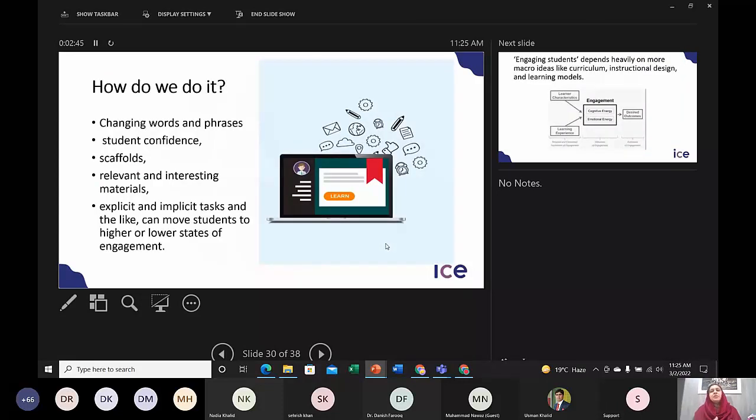So how do we take on the role of facilitator? How do we deliver that role? You change words and phrases, you look at student confidence, you scaffold things. Scaffolding means, like the example I gave you of Nearpod: you give a tutorial, you give a video, you explain the theory, then you reinforce that with a written document saying, okay, these are the key points, this is the detail, now add this on. So supplementary and complementary documents.